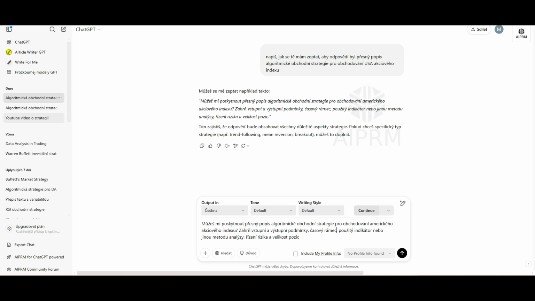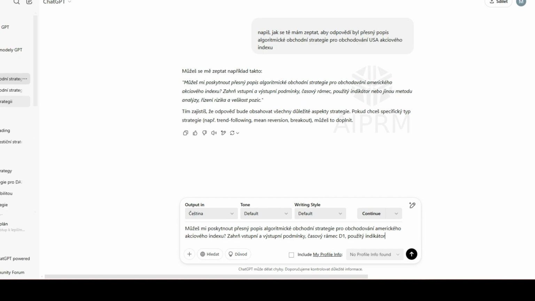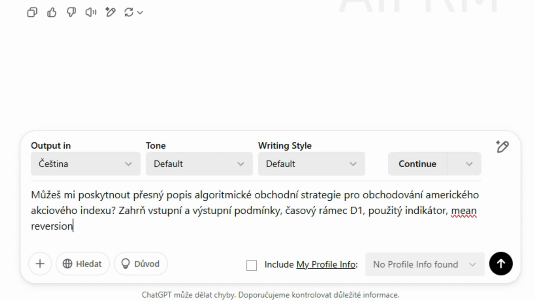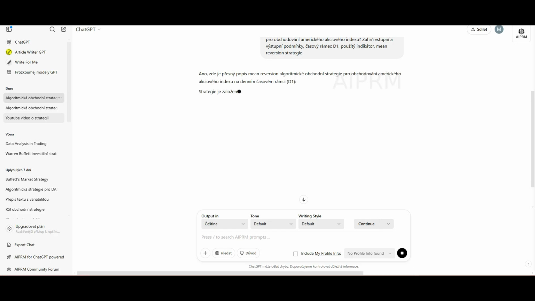And then I modify that query to say that I want the time frame to be D1. I'll remove the rest of the questions, or the risk management method, etc. I'll add that I want the strategy to trade using mean reversion. And I run the query.